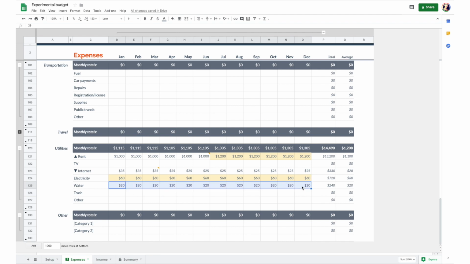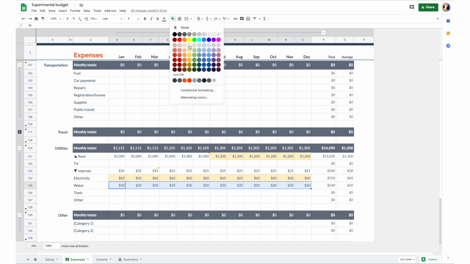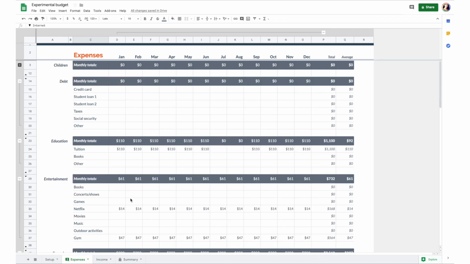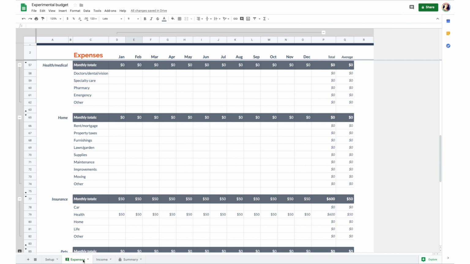The same actually applies to my water bill, but it does not apply to my internet bill. Since this is a contract, I'm absolutely positive that this is how much internet I'm going to pay for the whole year. I know that many people really like to create even more complex and more customized spreadsheets, but I really like to keep mine very simple. So these are the general principles of filling in your expenses spreadsheet.